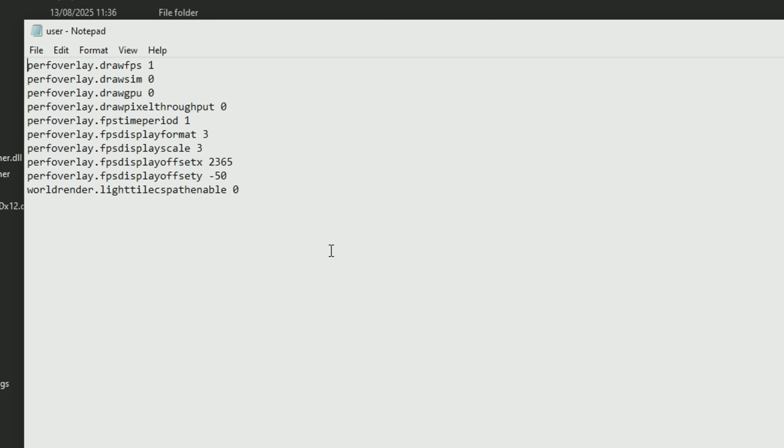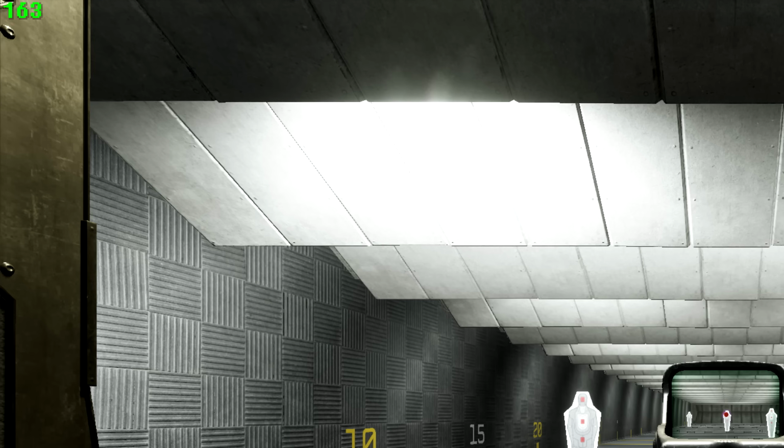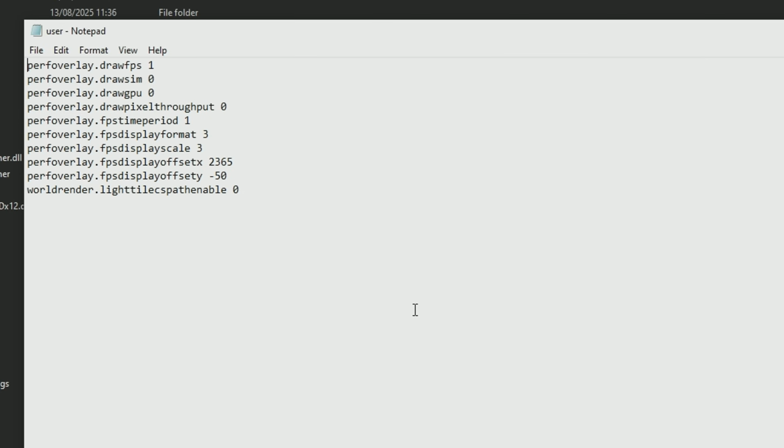This is from my settings. I play at 2560 by 1440p, so 1440p. As you can see, I leave a little screenshot up. You can see that in the top left, that's where my FPS counter is. If you play at 1080p or a different resolution, anything other than 2560 by 1440, it will not match up.